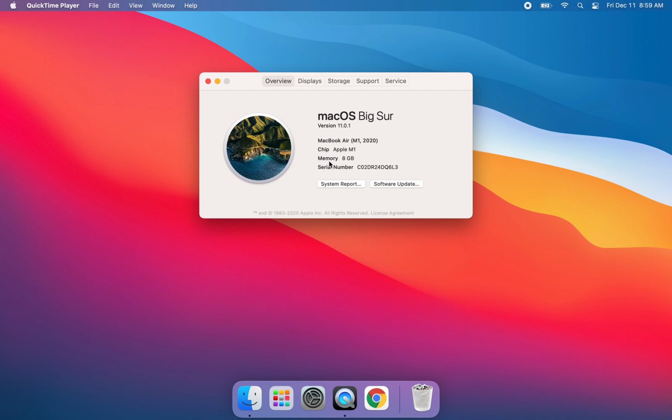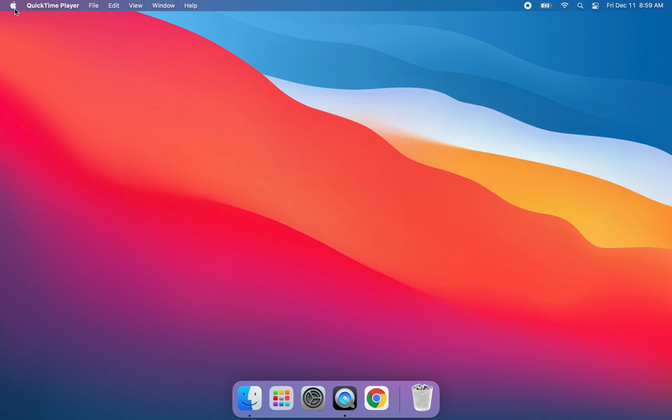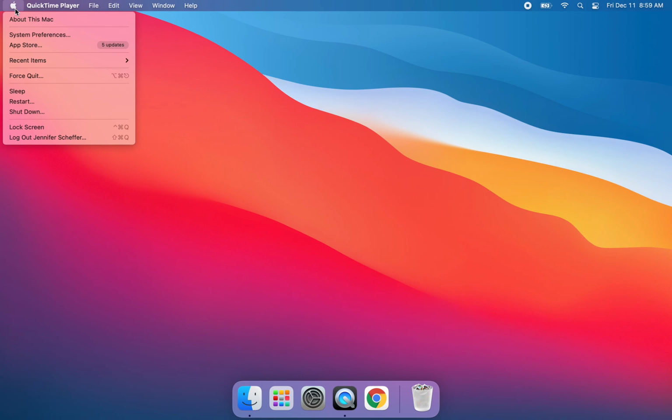So we have 8 gigs of memory. It gives us our serial number here as well. So that's all I'm going to show you in About This Mac. I'm going to go back over to the Apple. And I just want to skip down here to sleep mode, which is basically going to put your computer in a mode that will conserve battery life. So if you're not going to be at the MacBook for a period of time, I would recommend putting it in sleep mode. The restart menu here will do just that.